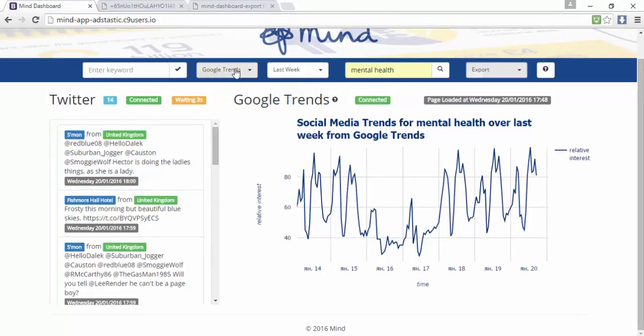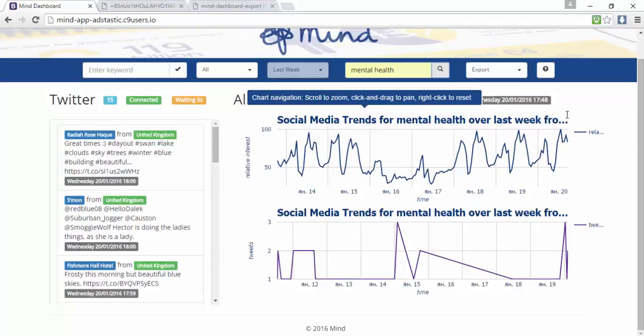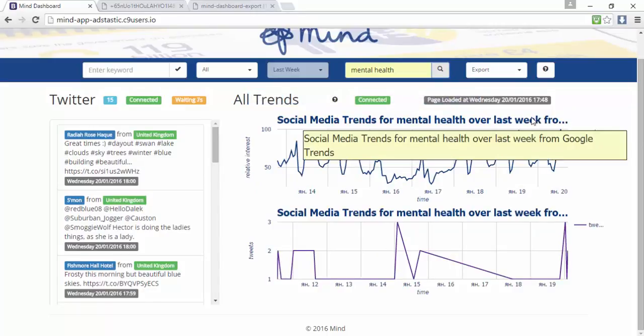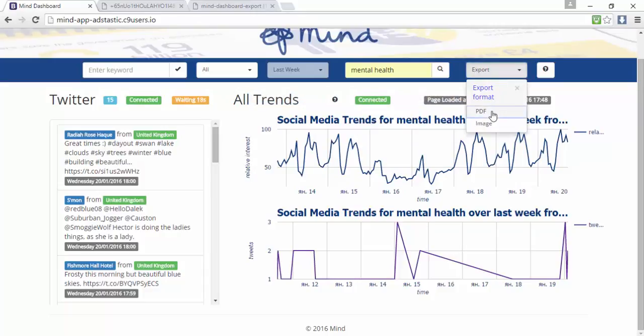We can also add Twitter to this chart, to display a second chart. If we stick with the same term, we can see that the time span has now defaulted to only the last week. And we can now see the two graphs. The first one is the one that displays the data from Google Trends, and the second one from Twitter. We can export both of these again to either PDF or image and view the data in a different format.